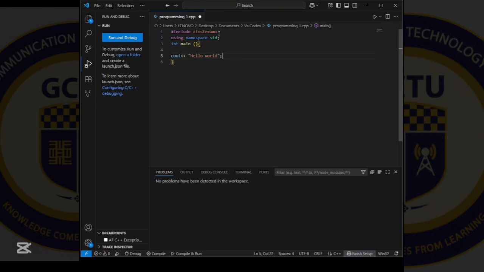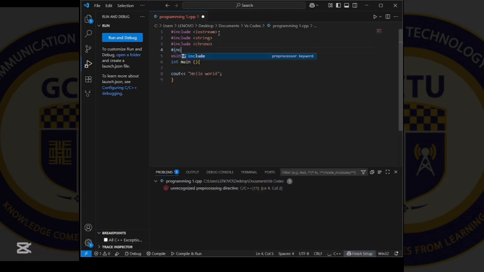Examples of preprocessors. Depending on the code that you want to write, you use a specific preprocessor, but normally the basic structure comes with the #include <iostream>, and we have #include <string>, we have #include <chrono>. There are more depending on the code that you want to write. Let's proceed.